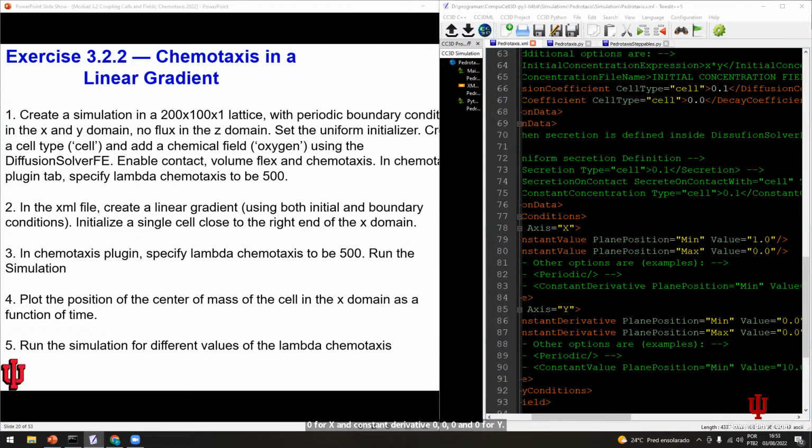So boundaries, constant value 1 to 0 for x, constant derivative 0 to 0 for y. Okay, like in my code.